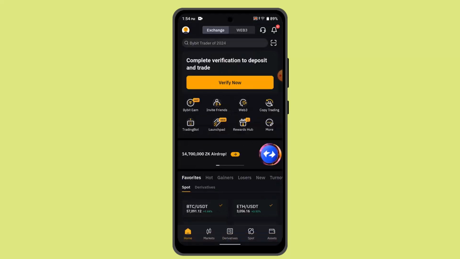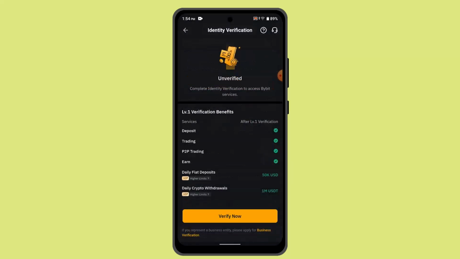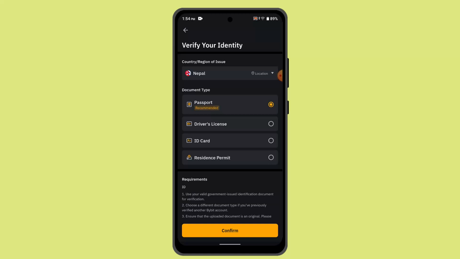Here, what you have to do is go to your home page and click on verify now, and click the verify now button one more time. Next, you have to provide the way to verify. Either you'll be providing a passport, driving license, ID card or residential permit. Select that and click the confirm button.